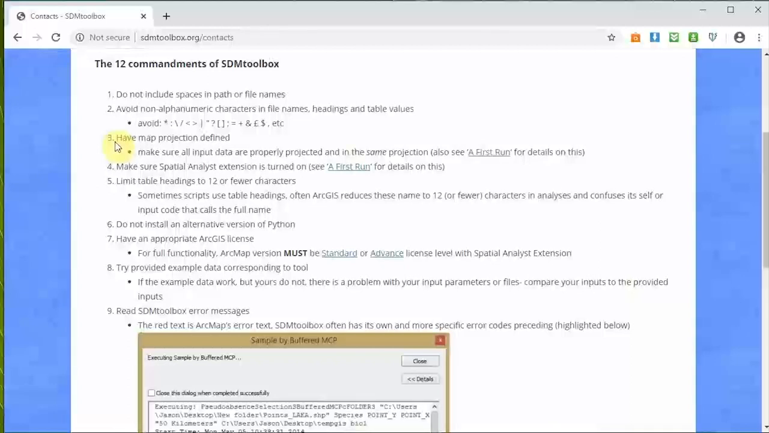Number four is make sure spatial analyst extension is turned on. We just did this. So I just showed you how to do that.